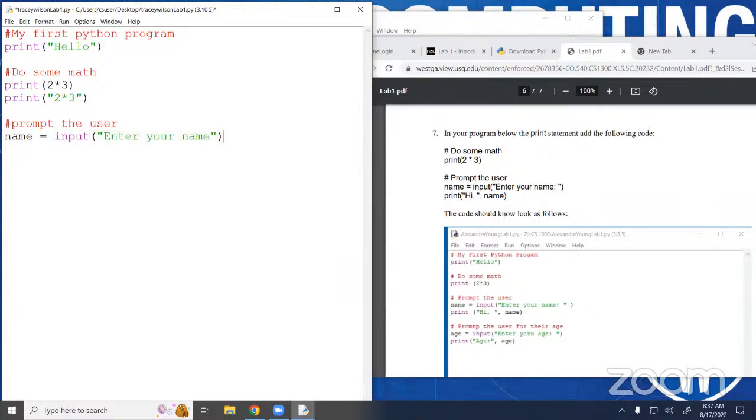Now, I have had students that are extremely literal when they're reading directions. When it says enter your name, they change it to whatever their name is. Don't do that. If it's in quotes, type it exactly as you see it.